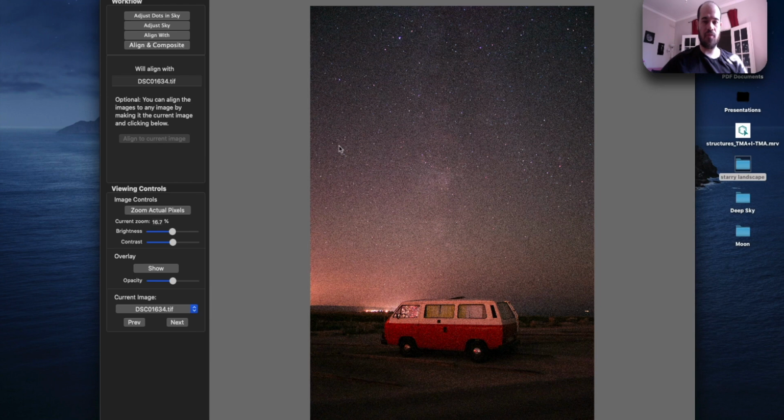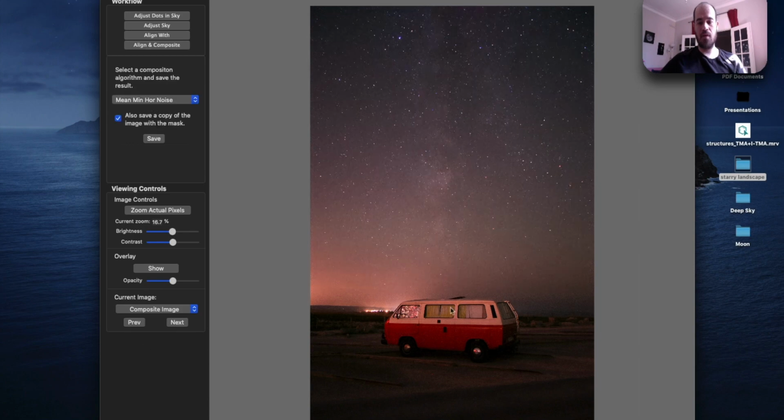Now by default Starry Landscape Stacker picks an image that is shown here, but you can select whatever image you want. For this example I don't really care, so there is nothing else to do than just align and compose. You see it's very quickly aligning all the images and composing them, and what you see is that, boom, the image is much cleaner.